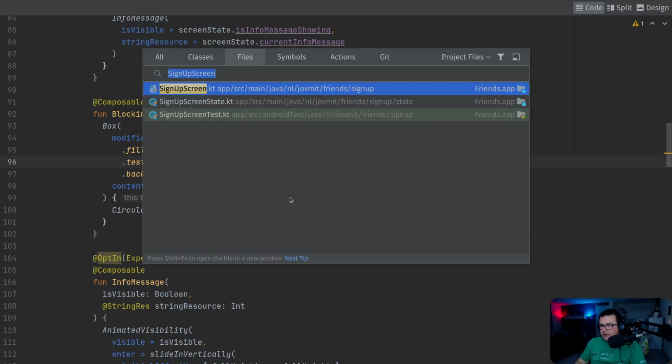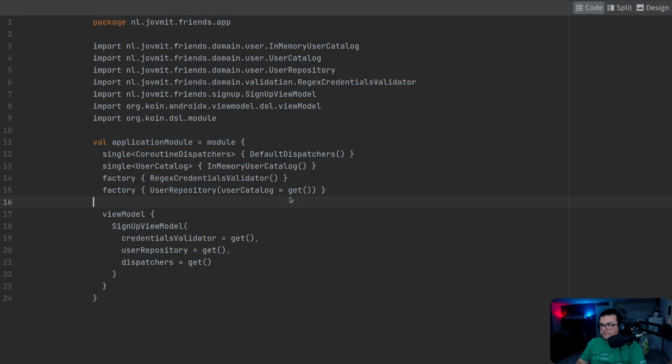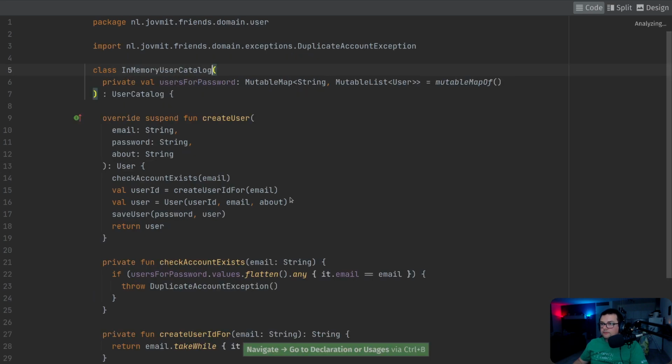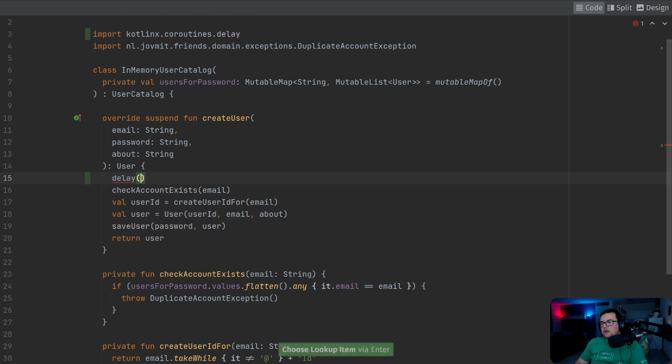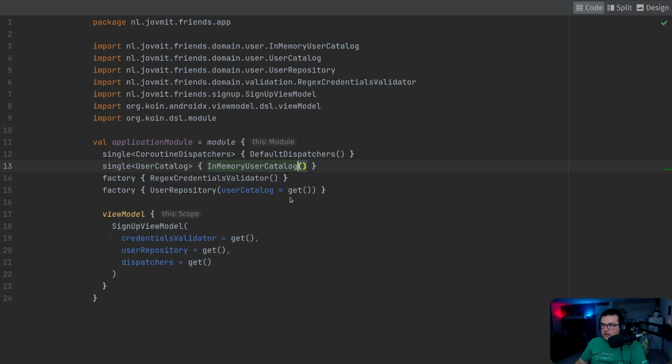In order for us to see it ourselves, what I can do is a little helper thing. So I'll open the application module, and our in-memory user catalog. I'm gonna add artificially here a delay that will be, let's say, 1.5 seconds. I won't commit this, I'll delete this later, but whenever I call this create user, this 1.5 seconds will help me to see that loading thingy, so I can see how it looks like.